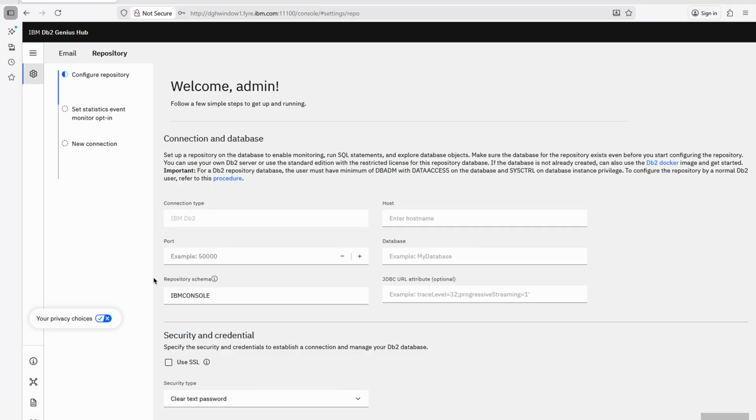Once you log in the first time, it will show the welcome message and it asks you to configure the repository database. That is the first step.